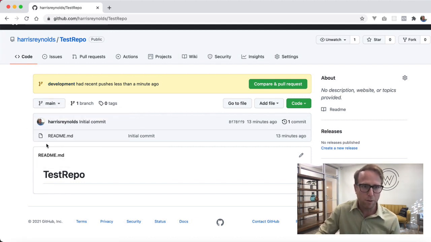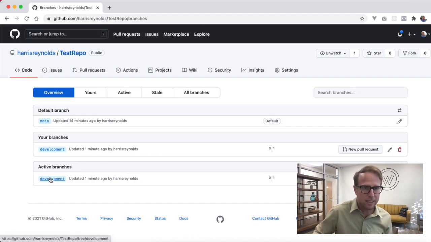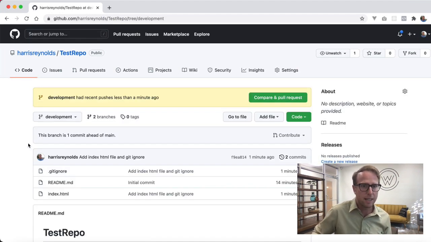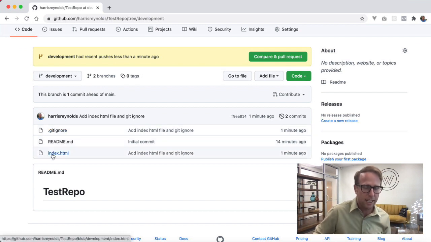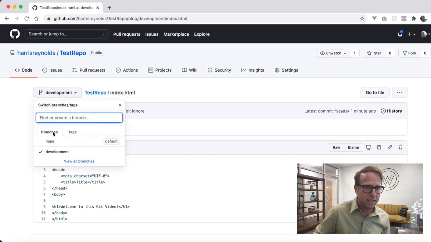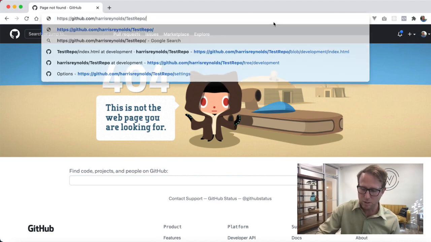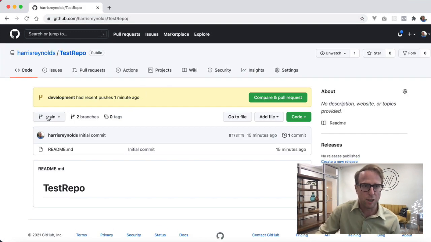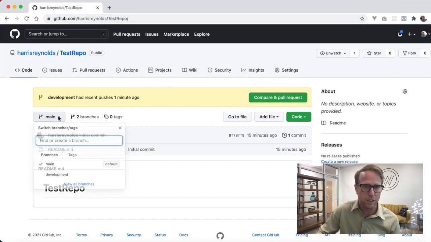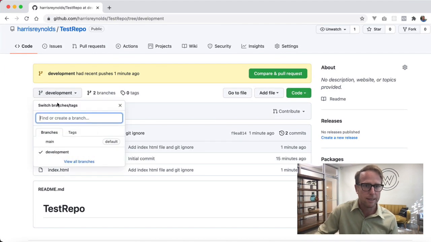And so on our main branch, we don't see index.html, but if I change branches, say view all branches, and then I click this development branch, now we'll see this .gitignore file and this index.html file. Okay, so again, I'm going to switch back to main. Yeah, now we don't have this index file, so it's kind of flipping out a little bit. But if we're on the main branch, you will not see those changes. But if you go to the development branch, you will see these extra files.